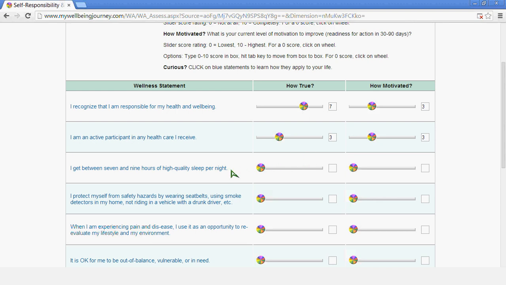Then we come to another statement. I get between 7 and 9 hours of high-quality sleep per night. And the individual might say, oh, my goodness, I'm lucky if I get 5. So I might give myself a pretty low score here, but I may be very motivated because I'm seeing the impact that not being able to sleep well, staying up too late and having to get up early, has on my life. So I might have a very high motivation to improve here.